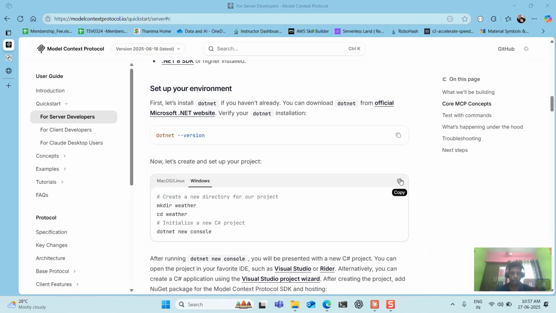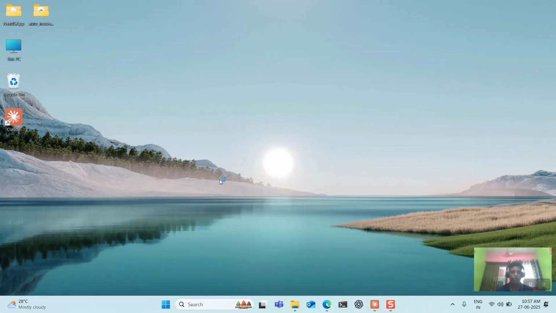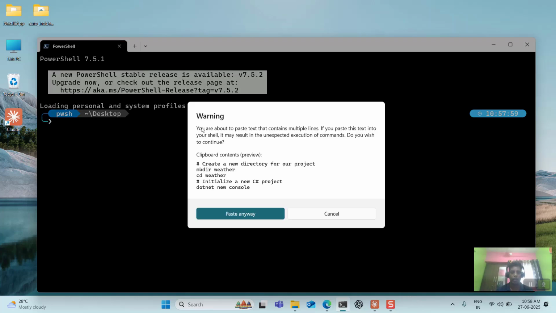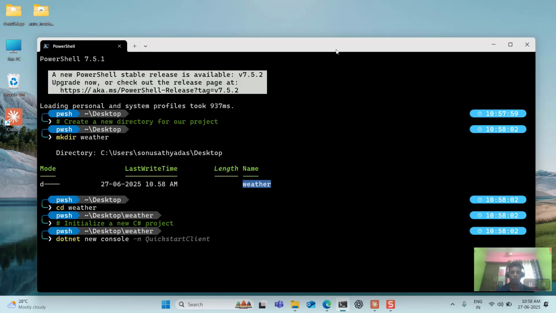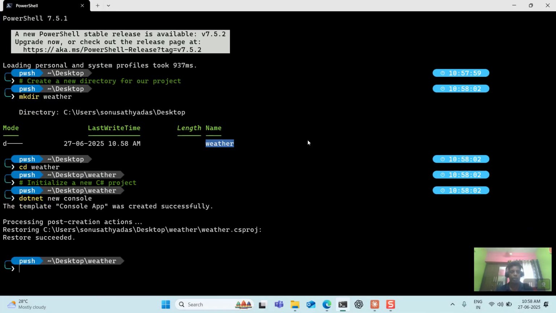So I'm just copying this command and trying this in the command terminal at desktop. So let's go and create the console application. After this console application is created, let me open this in VS Code.